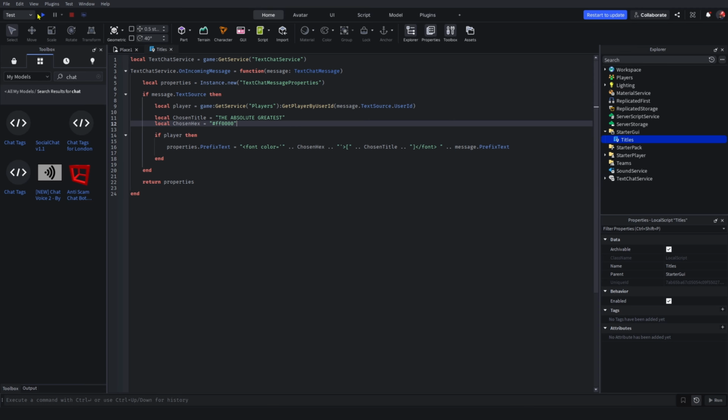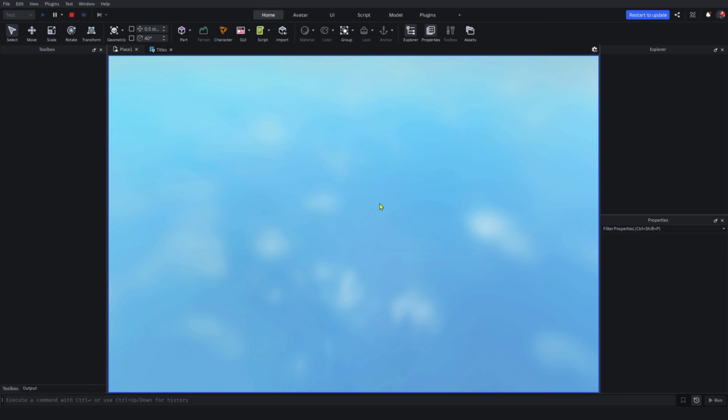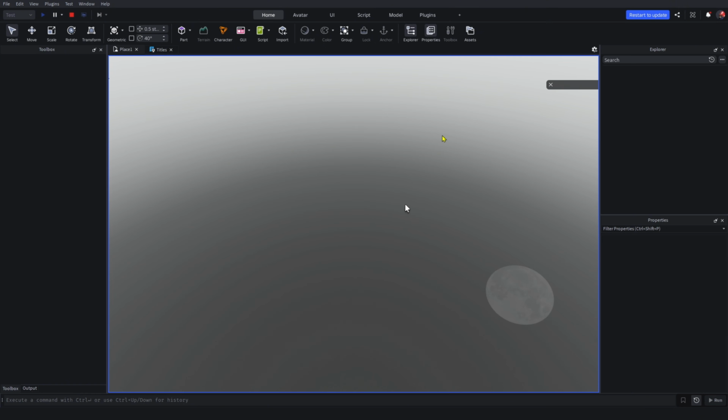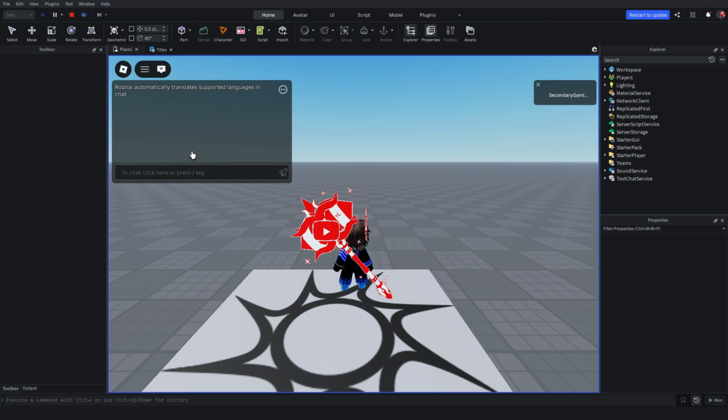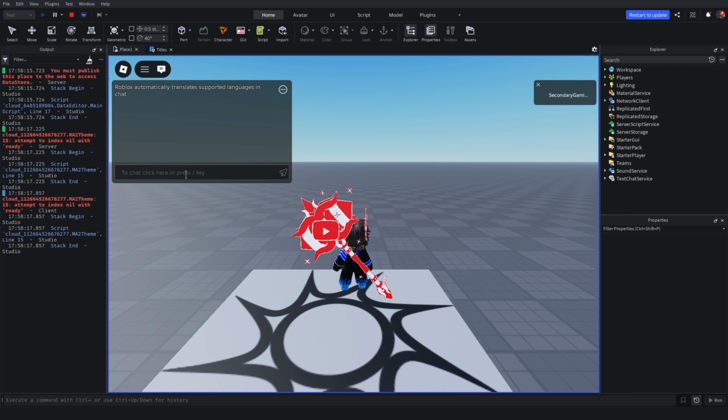So what we can do here is test this out just to make sure it is working with our chat tag script being changed up a little bit. So I can say hello in the chat.